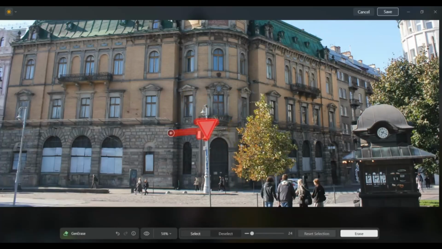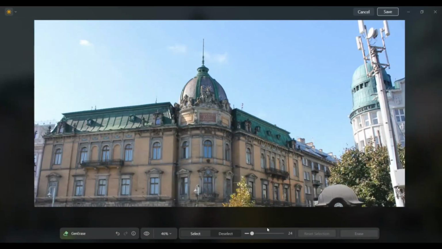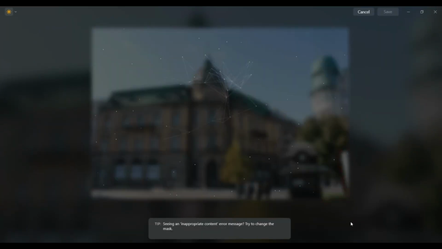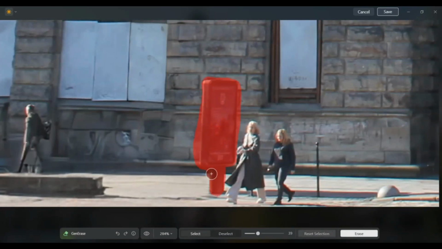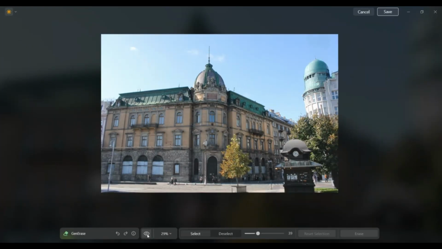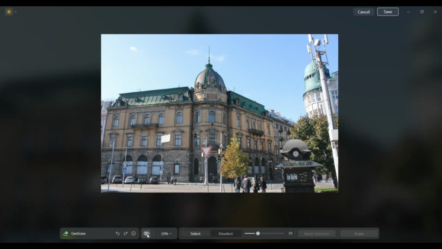I really like it, especially how some elements weren't just erased, but were smartly replaced with textures that match the surroundings. Results so far, and here's what we've got.